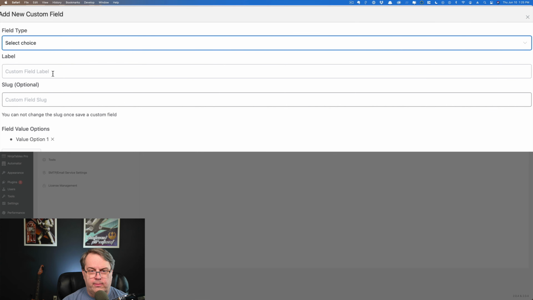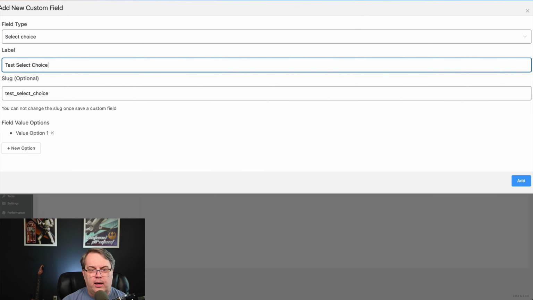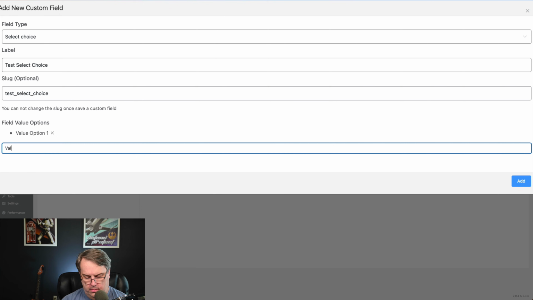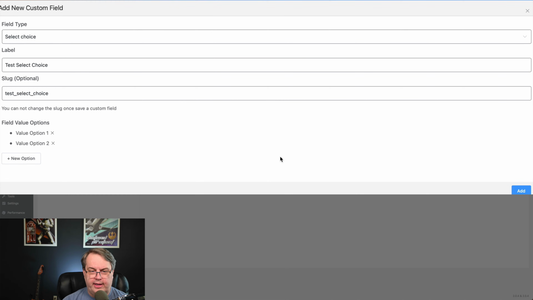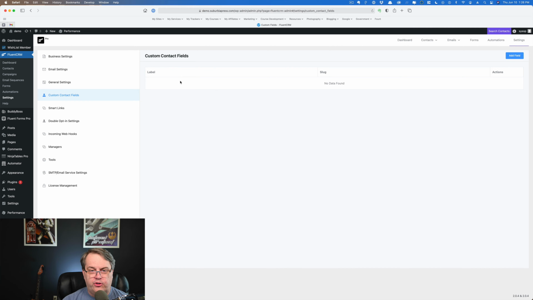Let's do select choice. So as I'm typing this out, you can see that it's creating the slug automatically for you. And then you can put in your different values in here. And you can just build that out, and then you can add this to your contact. So you have options using these settings to build custom contact fields that are specific to your business needs.